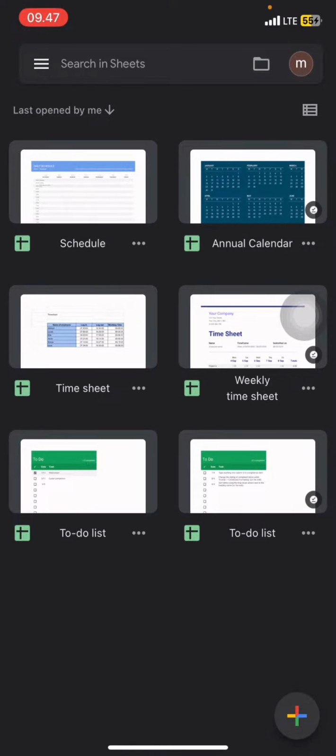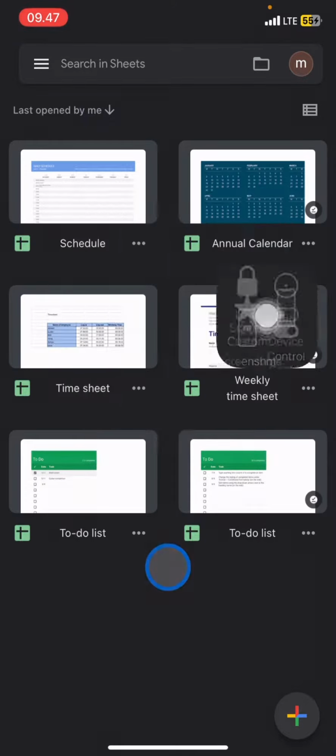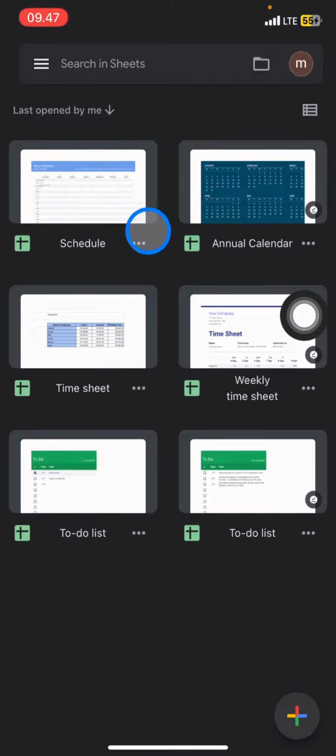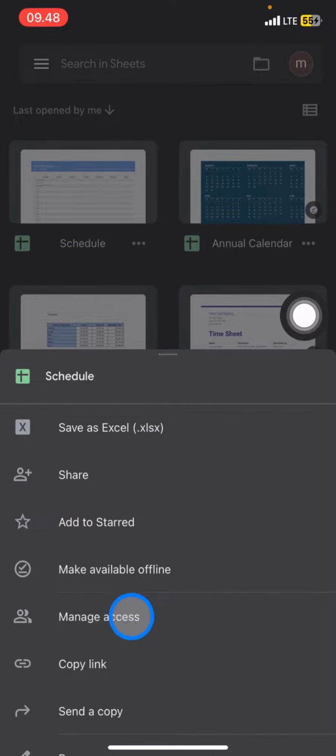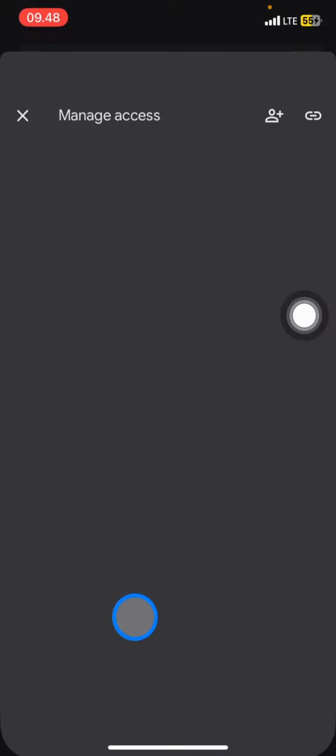to enable or disable editing on your Google Sheets documents on your mobile phone. So the first thing you have to do, open your Google Sheet application, and whenever you open it, you just need to decide which documents you want to share with your friends and allow to do editing too. So after you choose it, you just need to click these three small dots on the document that you chose. And after that, you just need to go into this manage access and just click it.